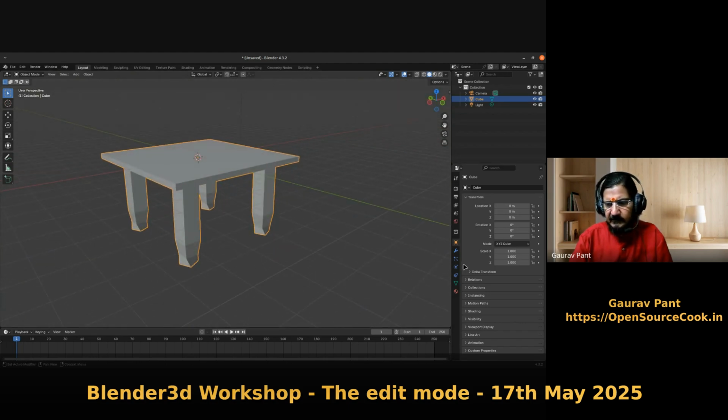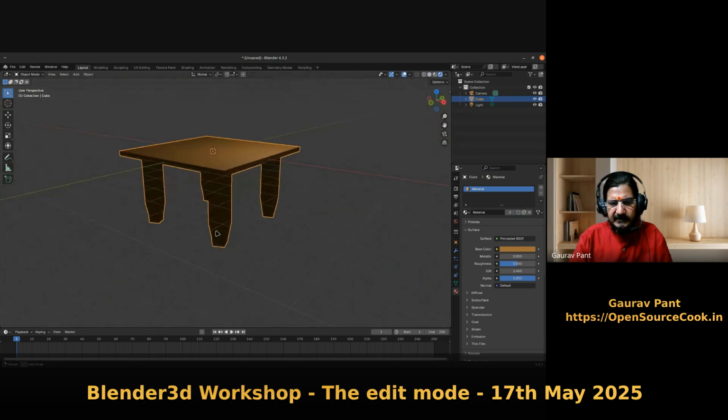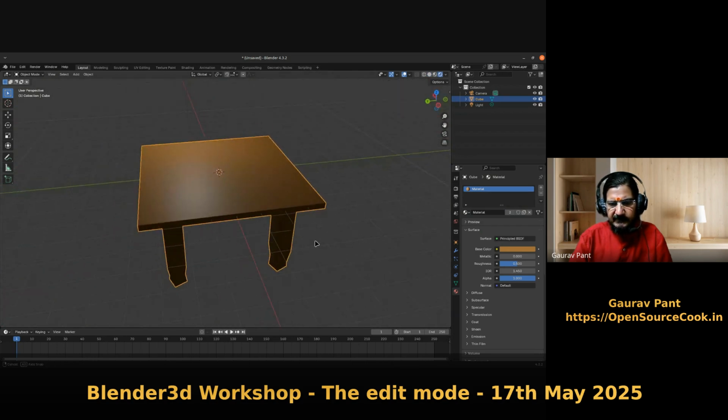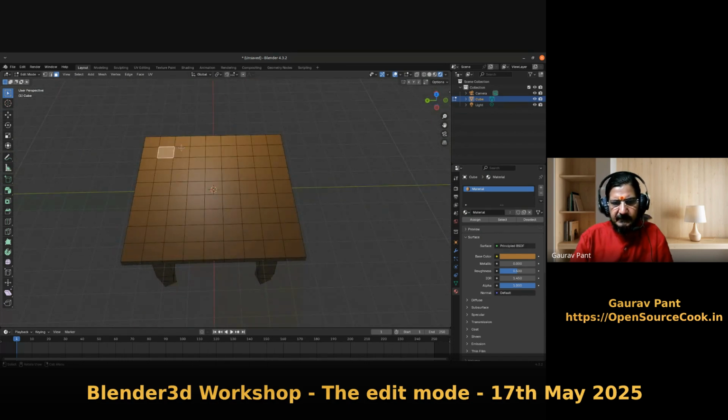Now, if you want to make it look interesting, let's do one thing. Let's go ahead, add some color to it. What we want is a dark brownish table, maybe. And let's see it in the rendered mode. So we have our table ready. And if you remember from the last time, we can add more colors to it. So we can select a lot of parts from this.